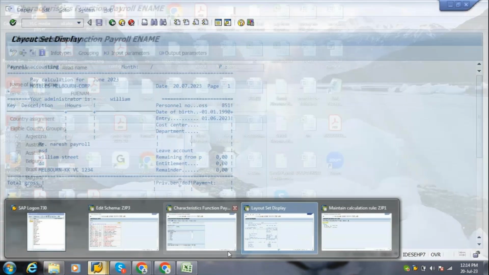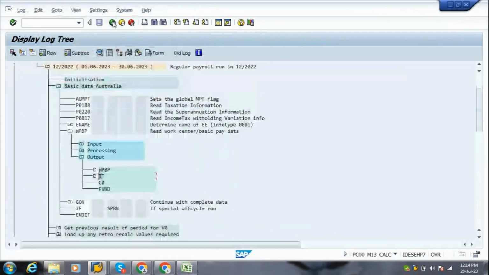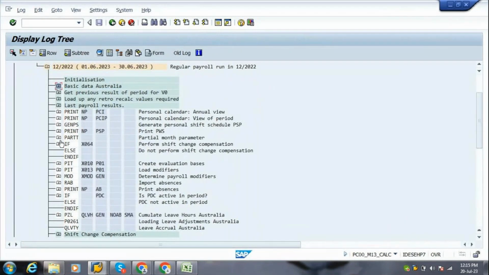Okay, now in between, how will it be in the log? How will it be in the log, in the sense, the log I wanted to show you. This is the log where it was, just a minute.